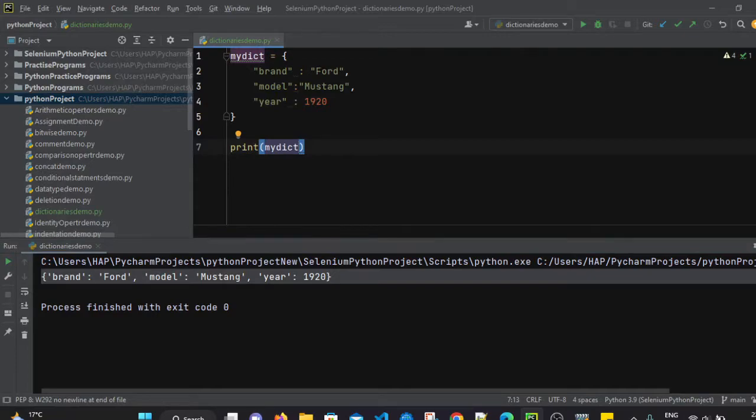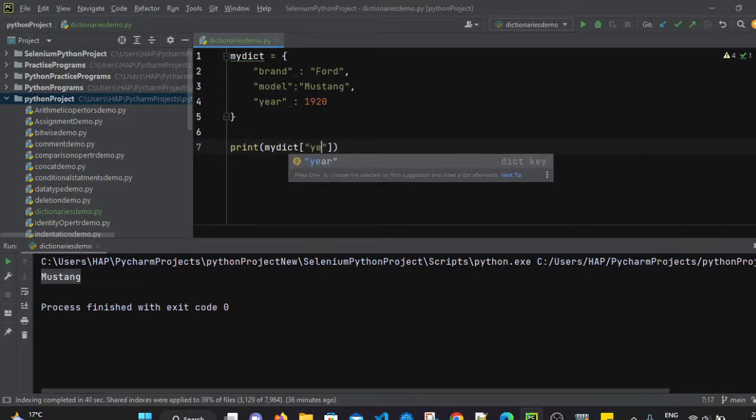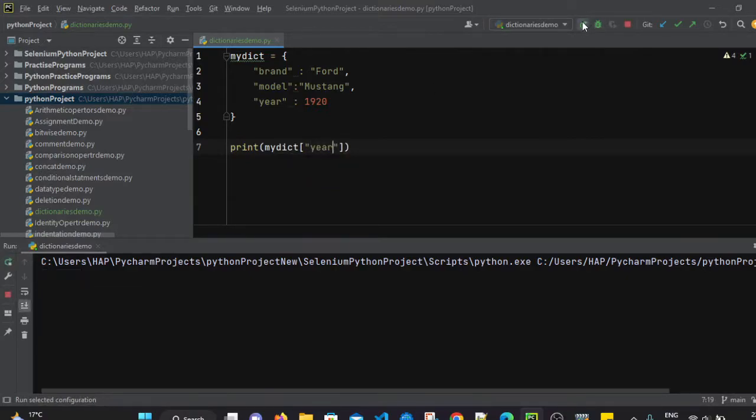So let's say I want to print Mustang. This is the value I want to print. So what is the key name for Mustang? That is model. So I can simply use print mydict, and in this we have to simply mention the key name. Let's say model. So when we execute this, it will print the value as Mustang. Similarly, if I mention year, then it will print 1920. So this is how we can use the key to print the value.